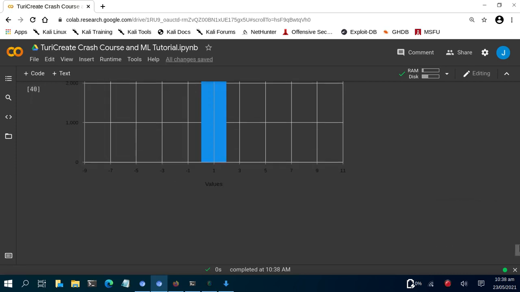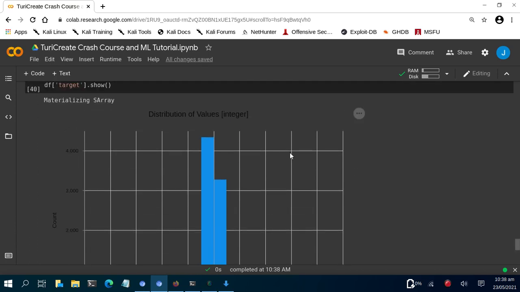You can also specify whatever you want to do. Very cool and very simple. Distribution of values for that particular column using the dot show.